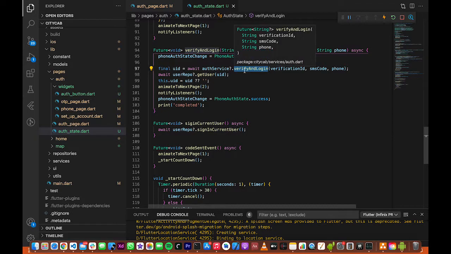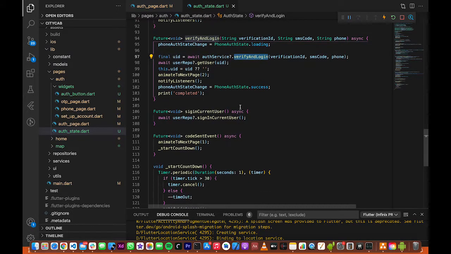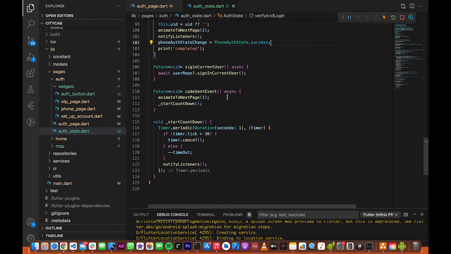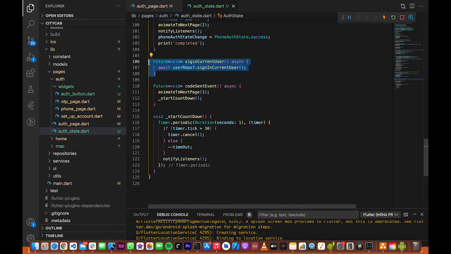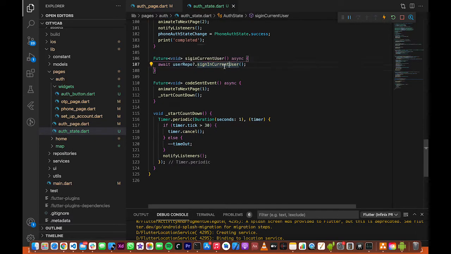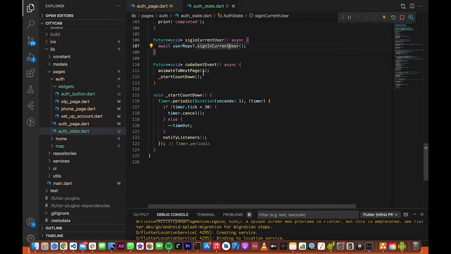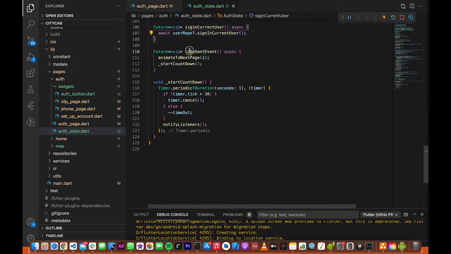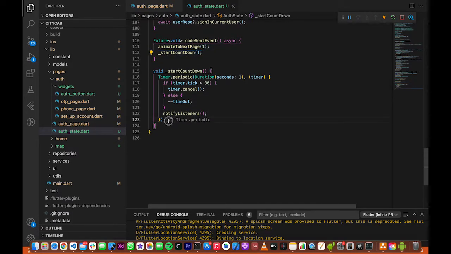This method is then called from the auth service, and we also get the user and change the state to success, animate to the next page. And here we can also sign in current user using from the user repository. This has been talked about on our previous video. And code sent here animates to next page and also starts the countdown. And here is how the countdown is being implemented.